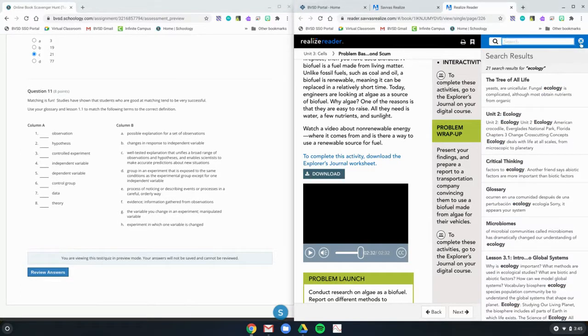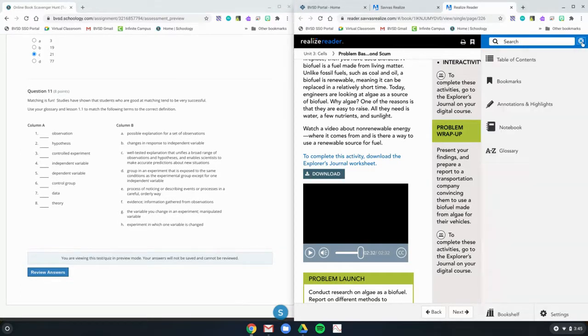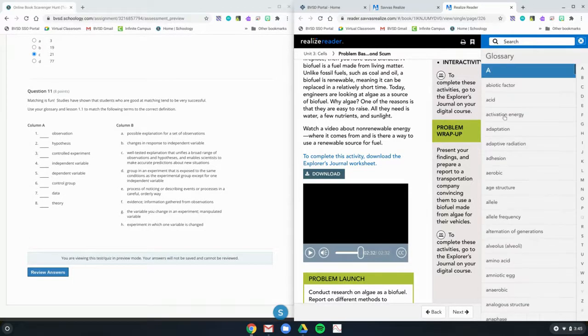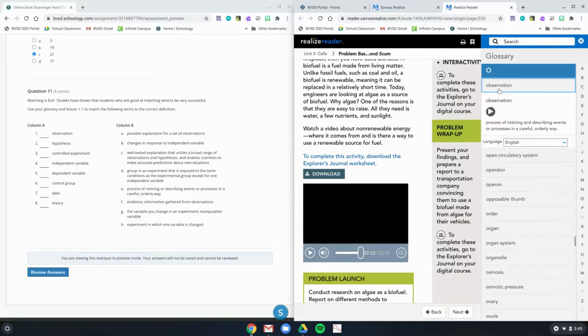We made it to the last question. So for this last question, we just need to do some matching. So I'm going to use the glossary for this. I think it's helpful. My first word is observation. So let's go down to O and then scroll to observation. First one looks like process of noticing and describing events or processes in a careful, orderly way. So I know that that is going to be on mine, E.